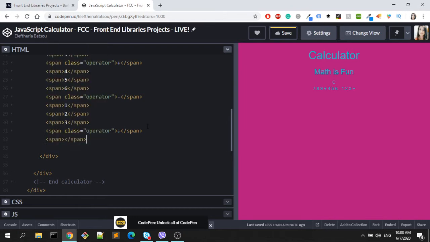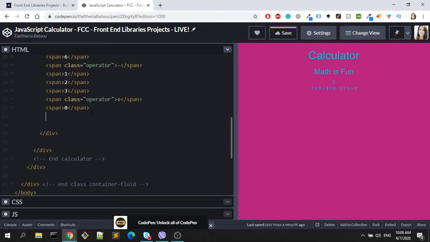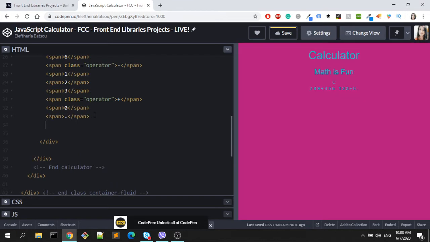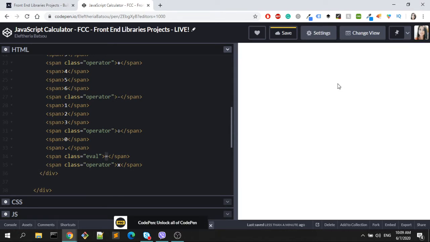Okay, let's continue. After that one, I'm missing 0, and I'm also missing the dot. And let me think if I'm missing anything else. Okay, obviously I'm also missing the equals. I'm going to name that one eval, so I will also need another class for that one. Let's do it like that. And do I need anything else? Yes, I also need the multiply operator. I haven't added that one, so I will add that one with the x. And now I think that I have all my operators, all the numbers. I have the equal, I have the display.